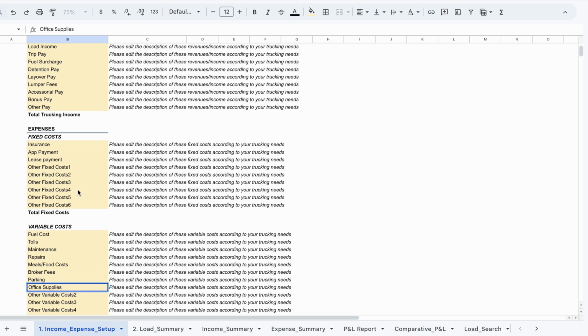So fixed costs are costs that, for example, a lease payment, right? Fixed costs are costs that are the same every month. It doesn't change, and you know what that amount is. Variable costs can change from one month to another. So that's why I put office supplies here, because maybe in January I need to buy some office supplies, but not in February, right? But a lease payment, if I have one, will probably be $1,000 every month. I know what that is, and it's fixed.